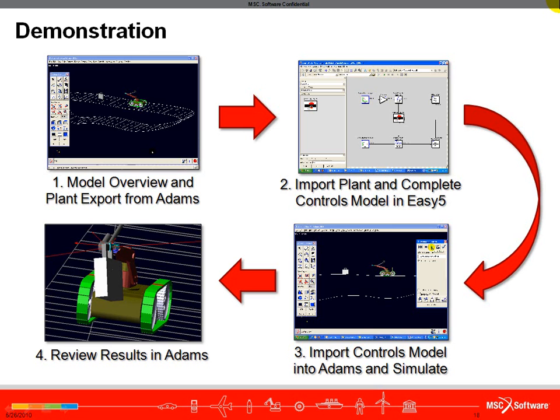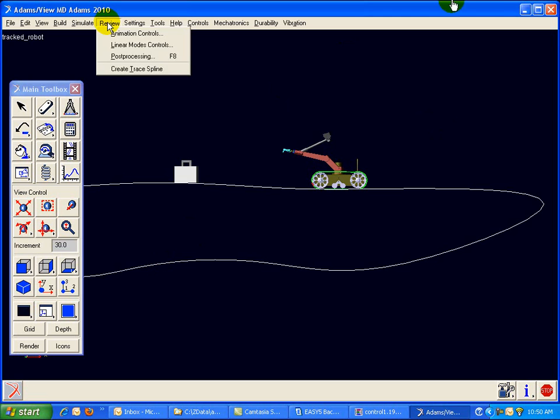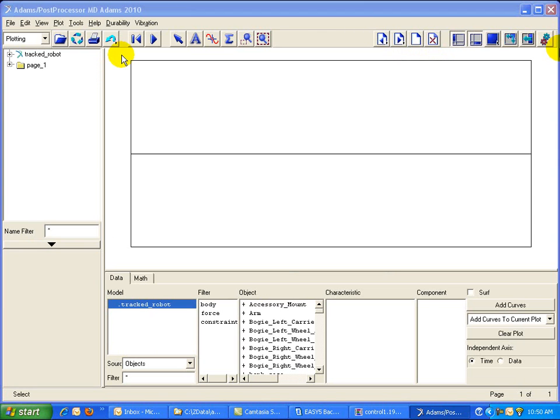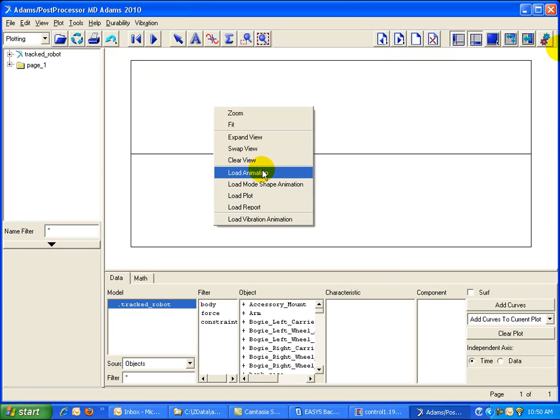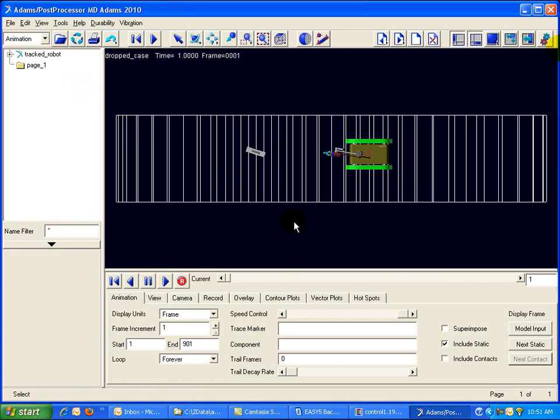Okay, so now time to simulate. So I hit go on the simulation, and of course, in the interest of time, we won't wait for the simulation to run. That simulation for this model runs about 10 or 15 minutes, so it doesn't really take that long. But I've run a couple of runs now, so what I'm going to do is post-process. We'll just jump right to the fun part and see what happened.